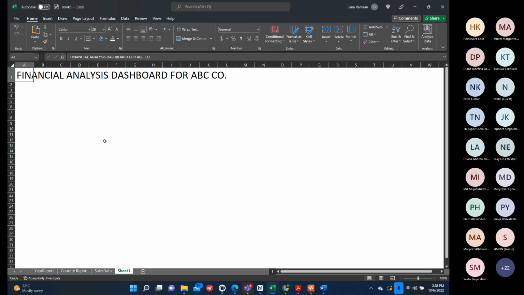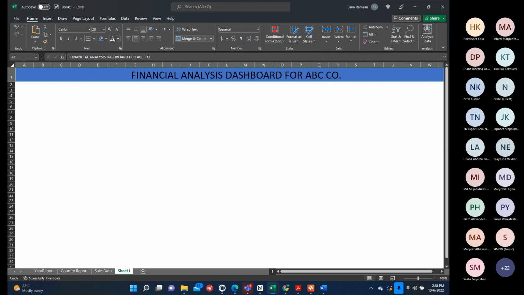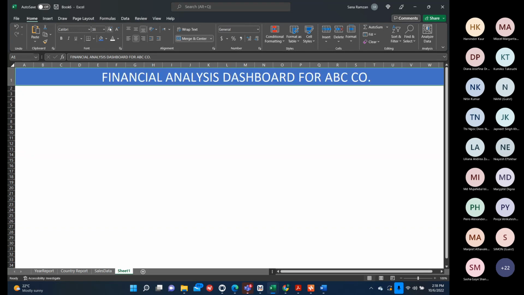Increase the font. Okay, and let me do merge and center, and then maybe let me make this a different color with a white color. Okay, if you want to make this bigger, you can make it bigger.